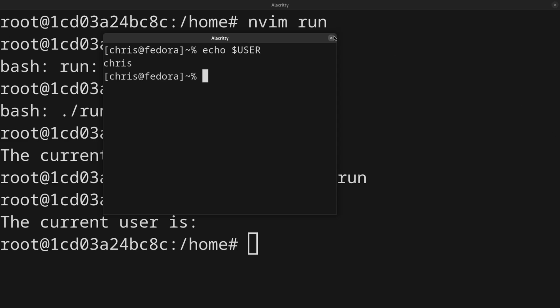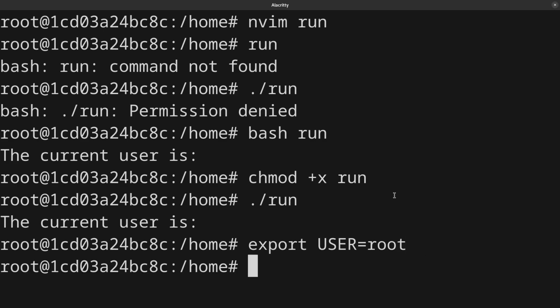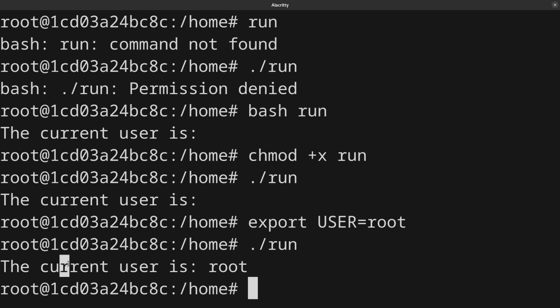So to create an environment variable, but imagine that the variable is already defined, we are going to use export USER, and USER is, for example, I don't know, root, because we are using root, but I can put whatever I want, so let's use root. And once we execute the script again, we are going to see root. So the current user is root.